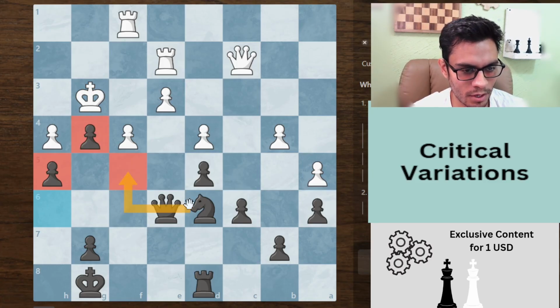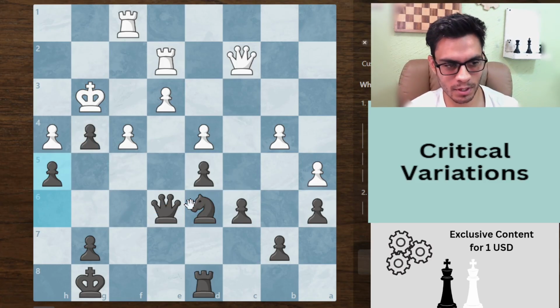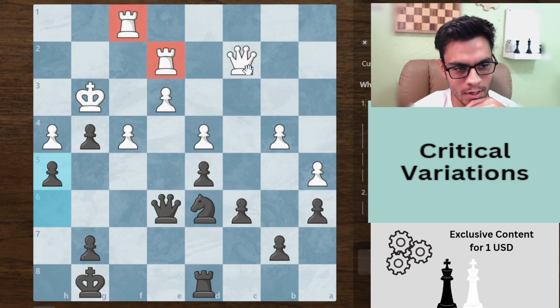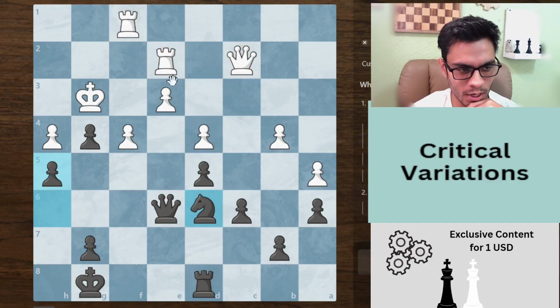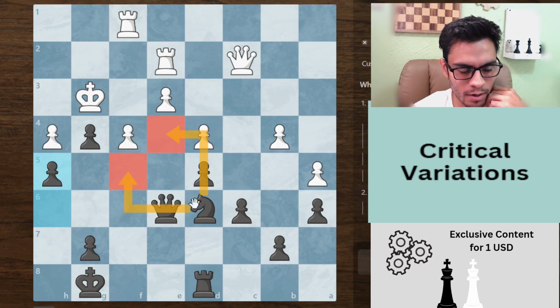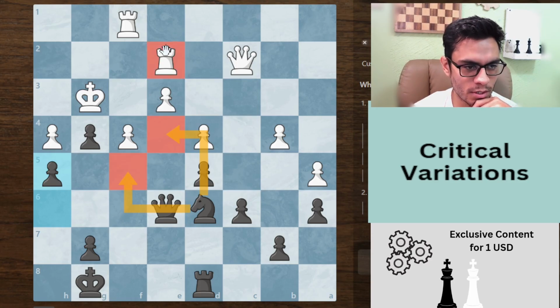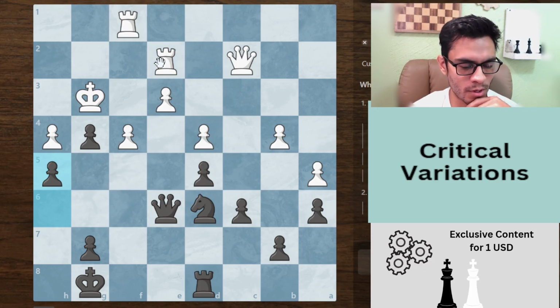I can give a check here. I have more piece activity, even though apparently I am down the exchange. Yeah, they have a rook for the knight, but I have more activity. My knight is better in this position than his two really awkward rooks. Also because I have more space.